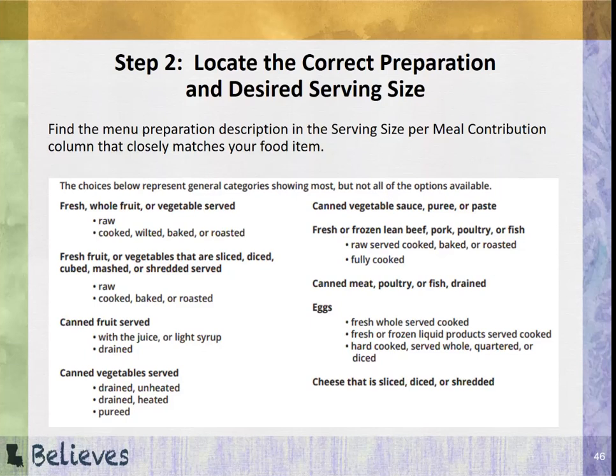For example, for fruit and vegetables, you will need to find the item based on whether it is purchased whole, diced, sliced, raw, cooked, canned, and note how the product will be prepared for service, as with juice or light syrup, drained, heated or unheated, pureed, etc. For vegetables, check to also see if this will be provided in the form of a sauce, puree, or paste, which may greatly affect the yield of crediting the vegetable.